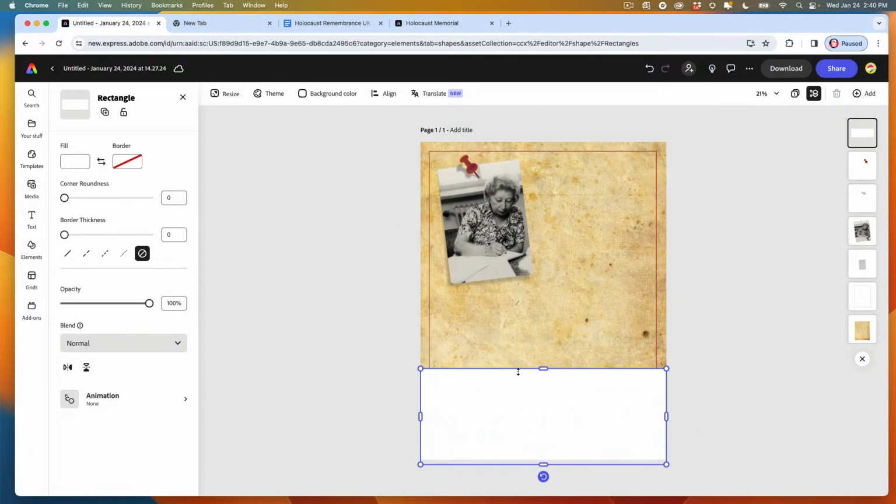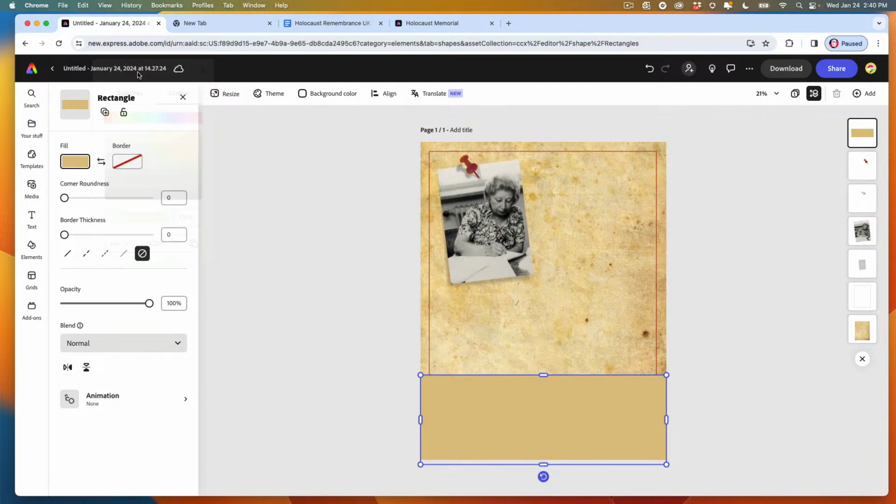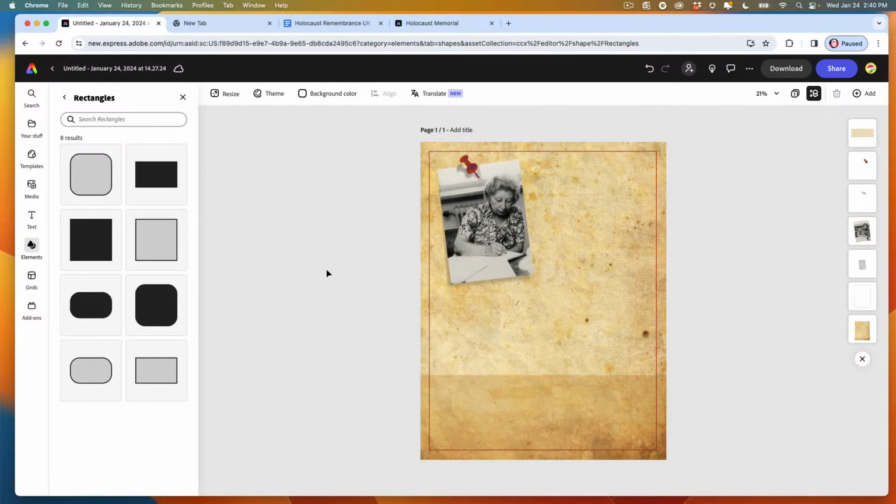Like this. And then I'm going to change its color. Right here, we can use a fill color. What I want is to actually use a color from the paper, something like this. And once again, I'm going to use a blend mode, like that, multiply. I'll reduce the opacity to about 50%. And now we have a different section of the paper.